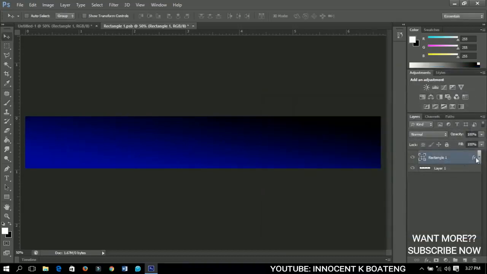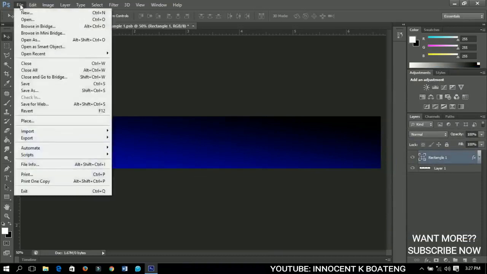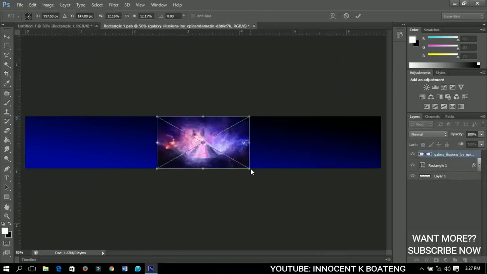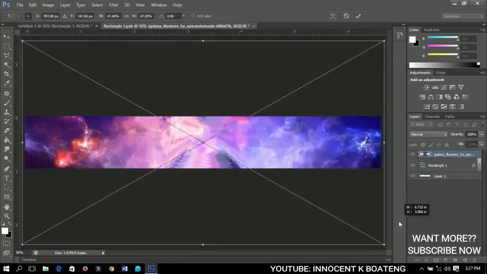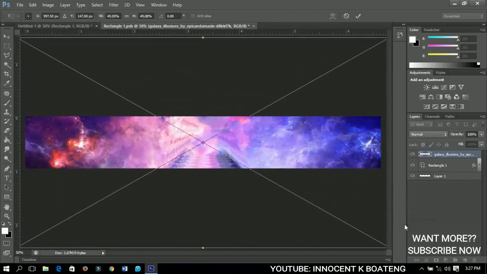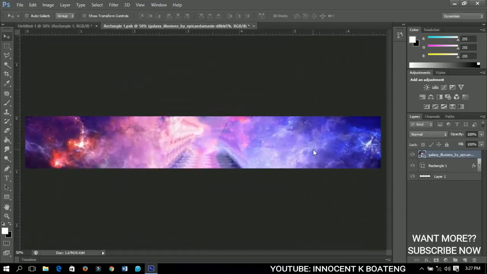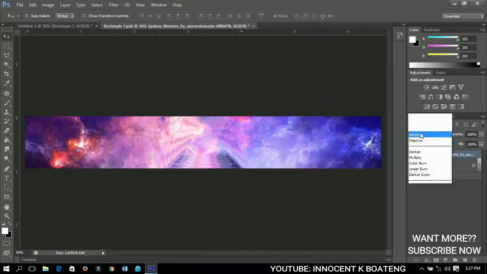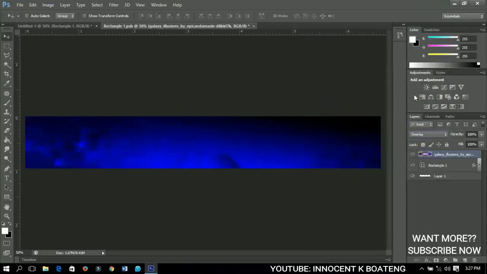Now let me insert this image again. So I'll go to File and I'll place the image again. I'll just click Place, and then I'll expand this to fill the whole of this document. I'll once again rasterize it and set it to overlay. Now this time around I want it to be a little bit deeper, so I'm going to make a copy of it and I'm using Ctrl J.